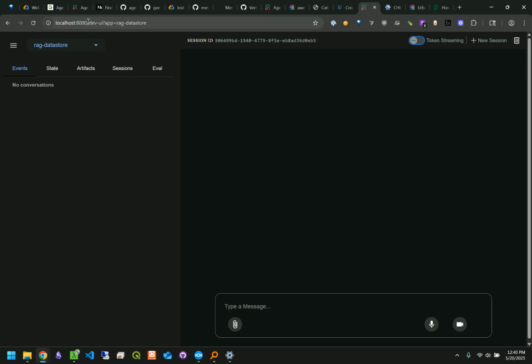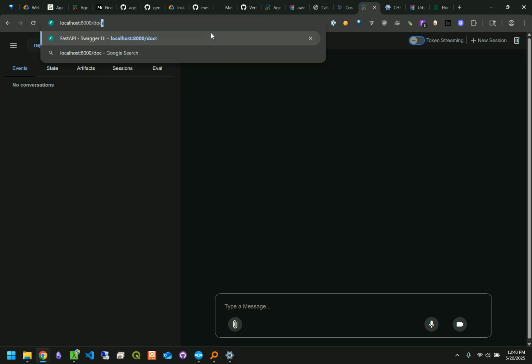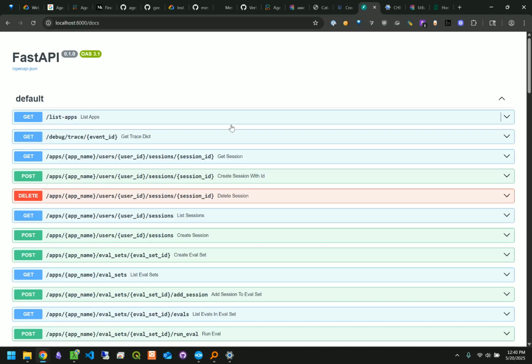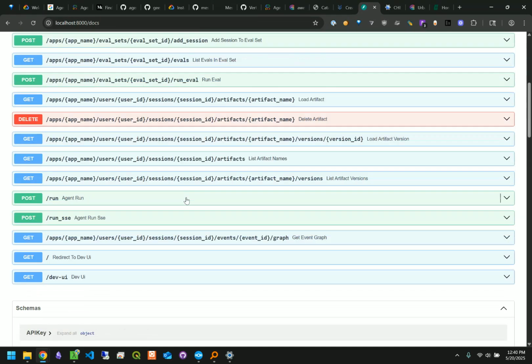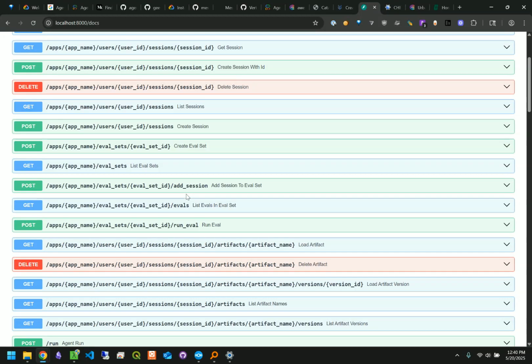But what I really want to do is I can actually type in docs. And if I type in docs, this gives me a list of all the API calls I can make to this service that's running locally. And based on those API calls, I can actually build a UI that I want to build.